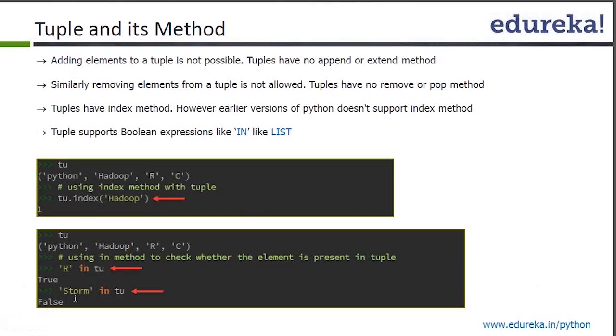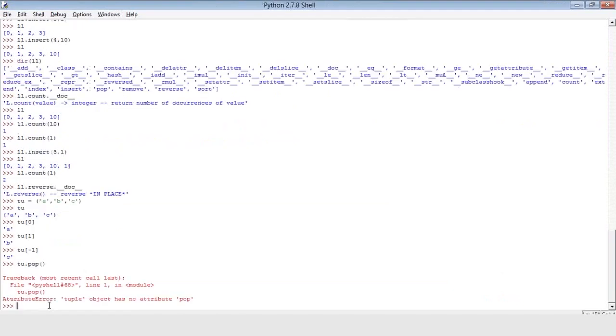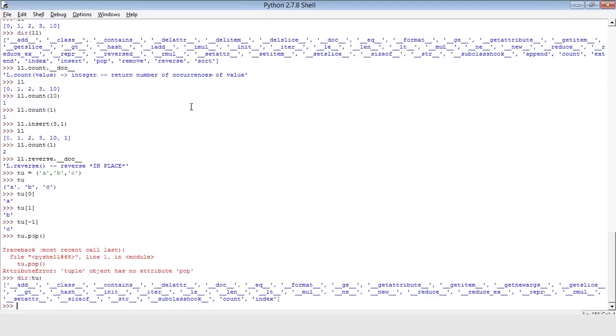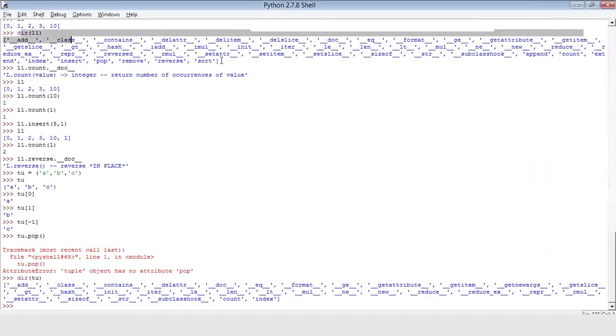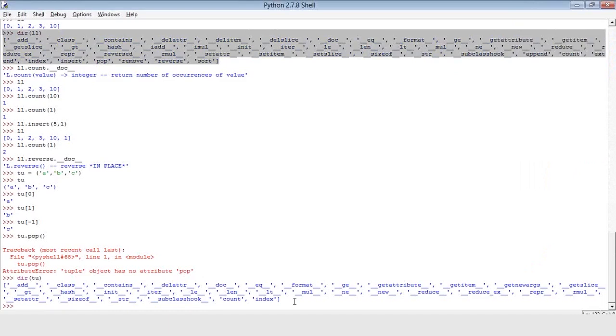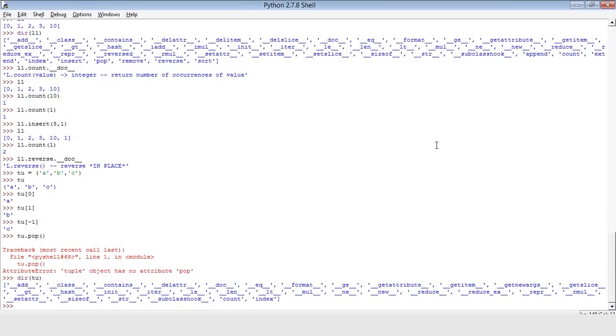The difference is that if you say tu dot pop, it says it has no object called pop. Now let's see some more differences. Let's compare the tuple with the list: this is the list of objects or methods that a list has, and this is the list of methods that a tuple has. It has count, yes, there is count here as well. What about sort? It does not have it. What about remove? There is no remove function, there is no pop function, there is no insert function.